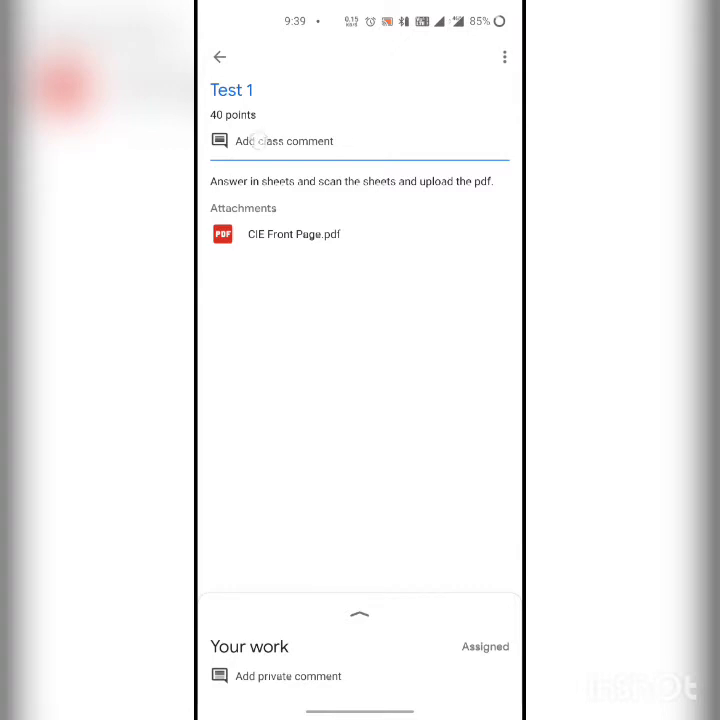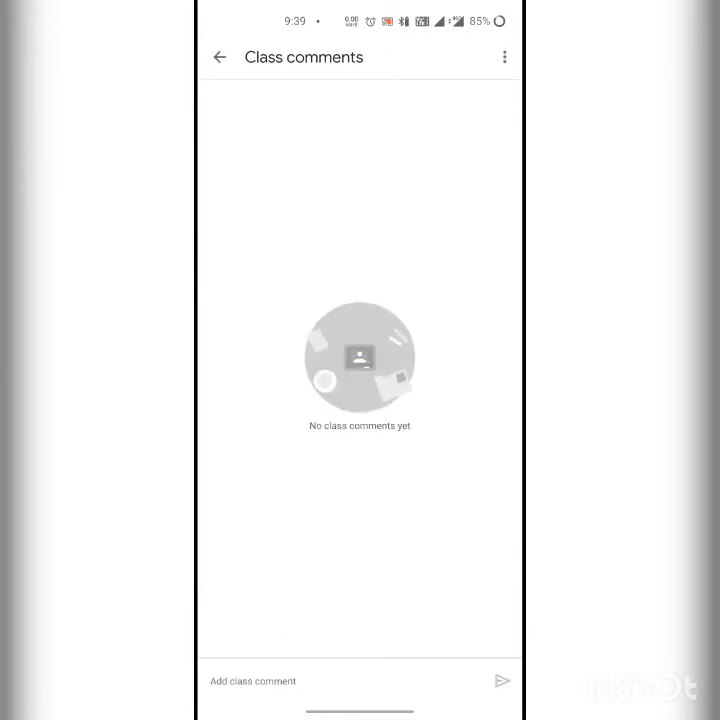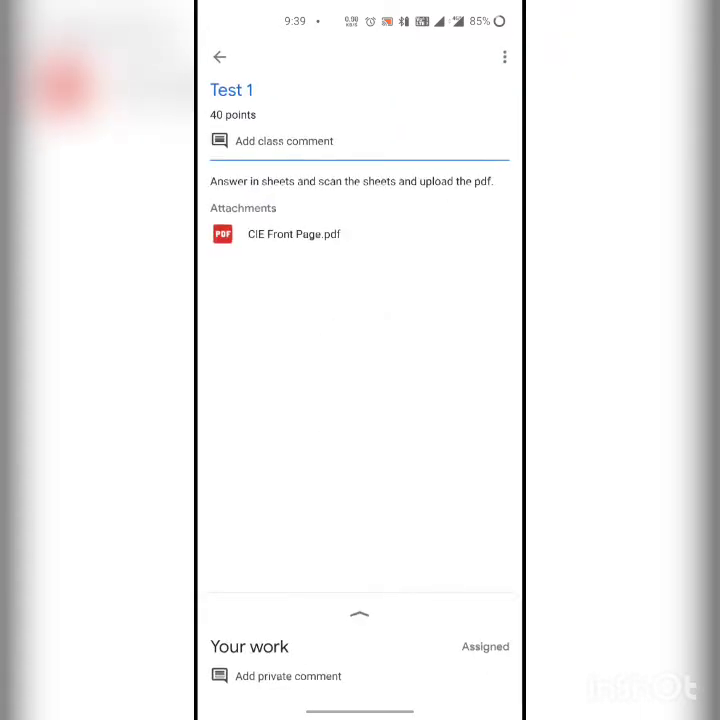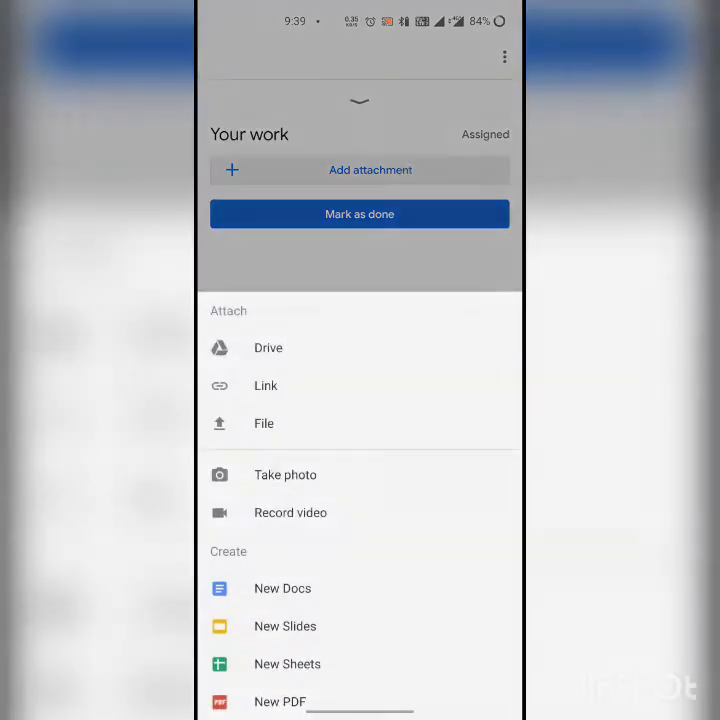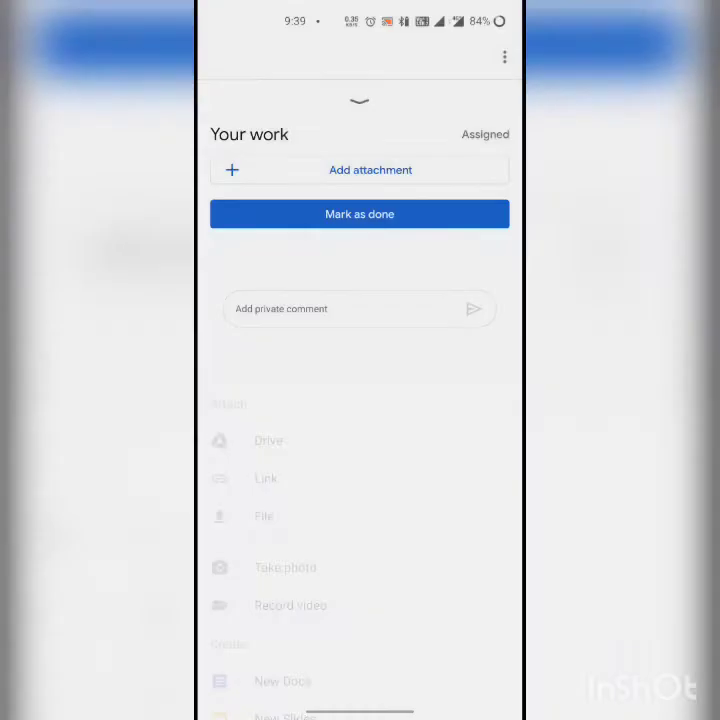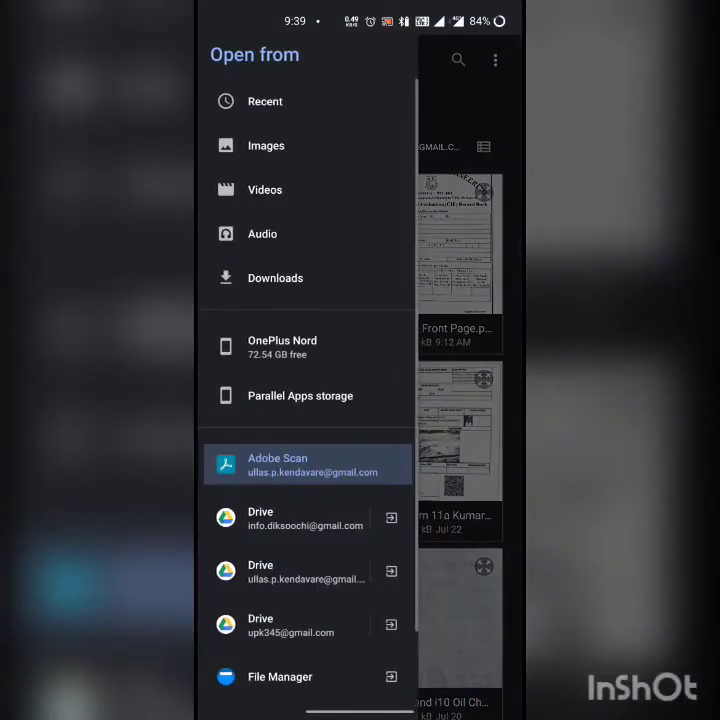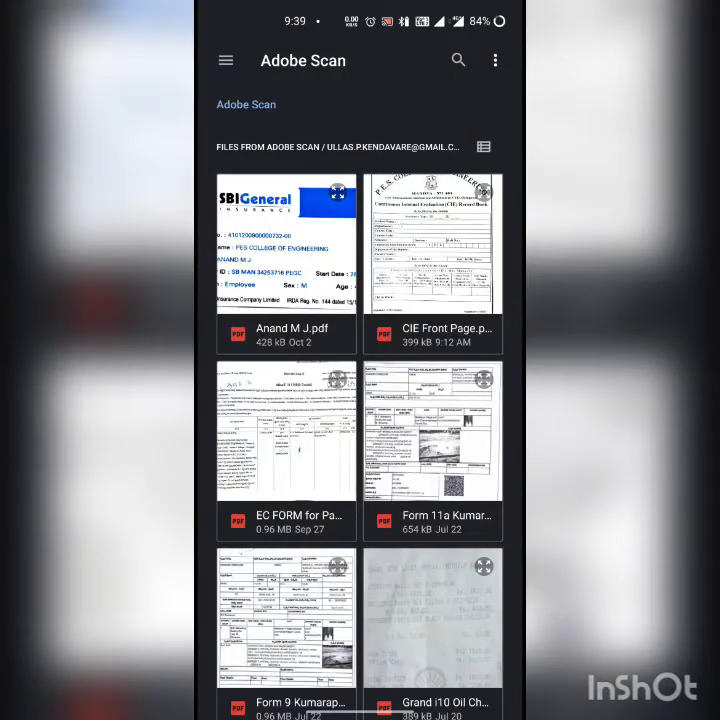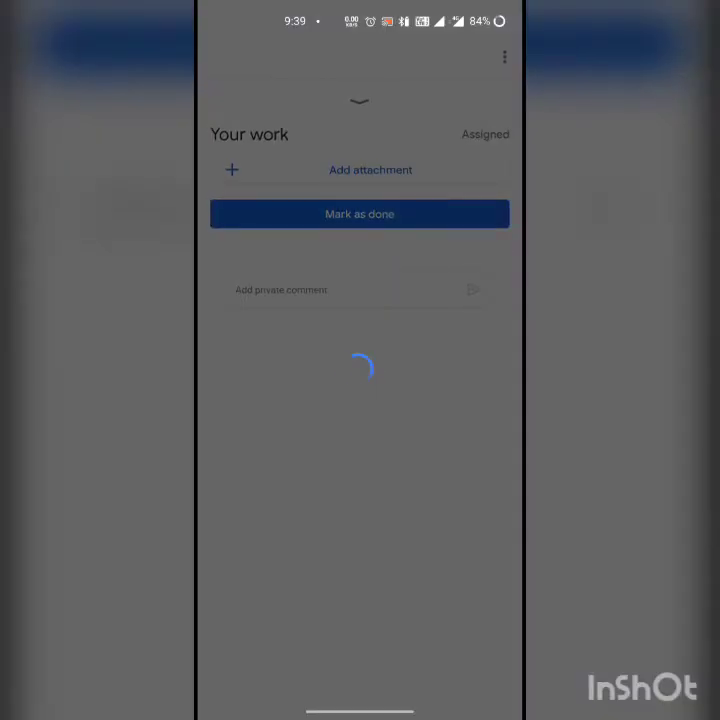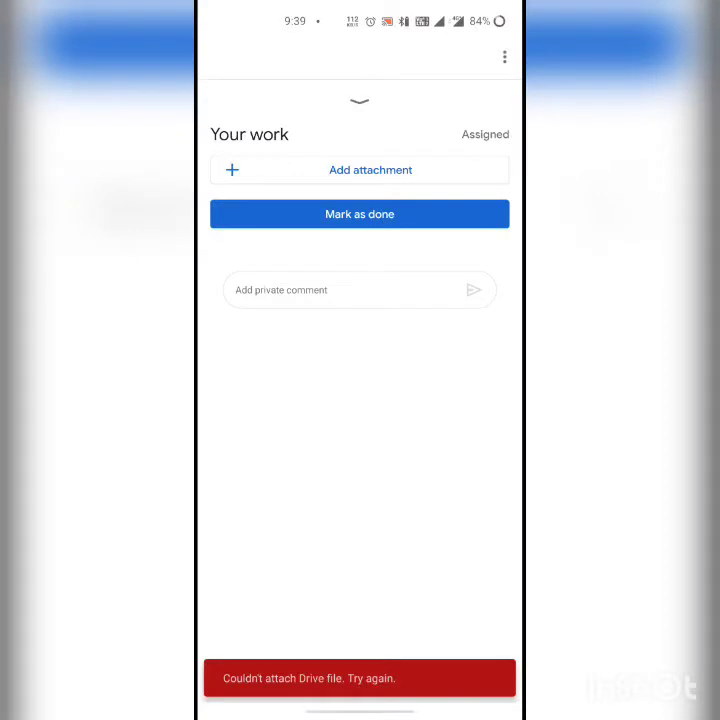Once after answering it, you have to scan it. You can use any of the scanning apps, mobile apps. After that, you just have to go to your work. You just pull it up. Once you pull it up, you will get the option to submit the assignment. You can click on the attachment and attach your file. Whatever file you have scanned, you can just go to it. Here I have used Adobe Scan, so I'm using a file to attach here. Once you click on the attachment, it should be attached.